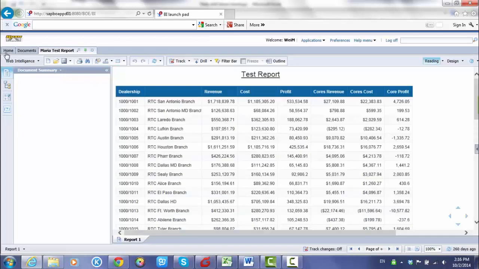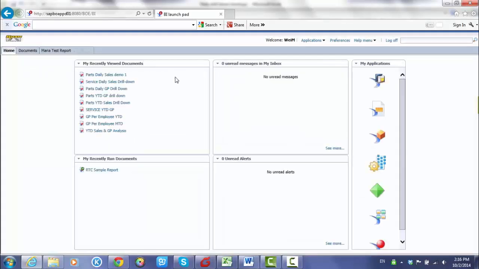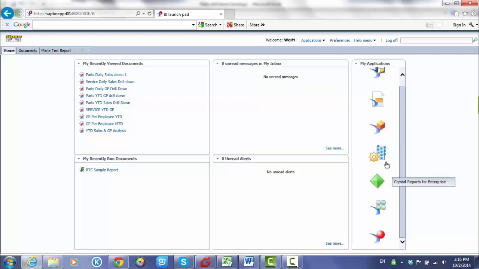Sorry about that, it takes a long time. So okay, let's go back to the Home tab. In the home page, there are four main parts. You can view your recent documents, check your messages and alerts, and also view your recently run documents. And on the right part, there are all the available software in your BI Launchpad. You have Analysis, Crystal Reports, and some other ones. But the one we are going to use is the Web Intelligence.